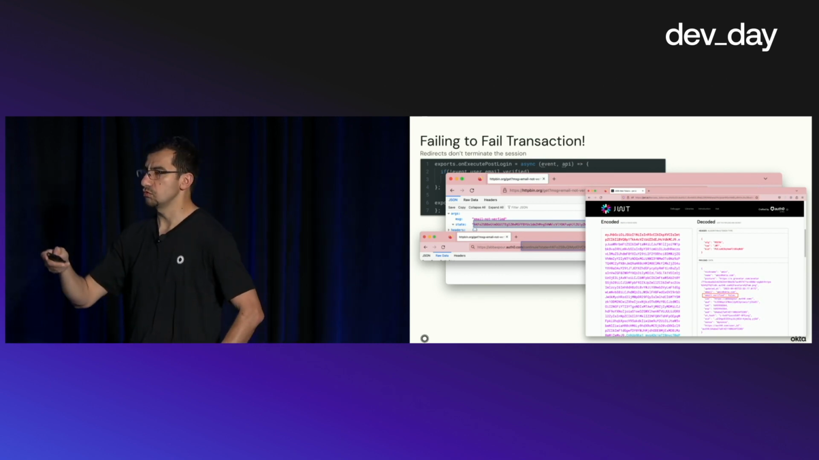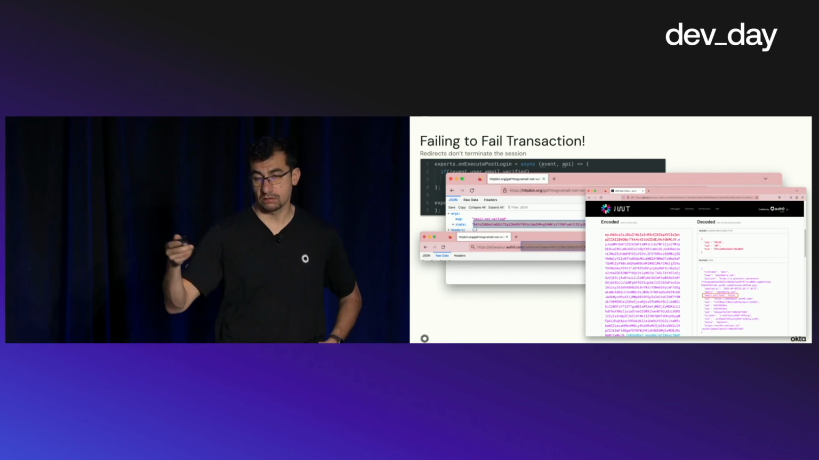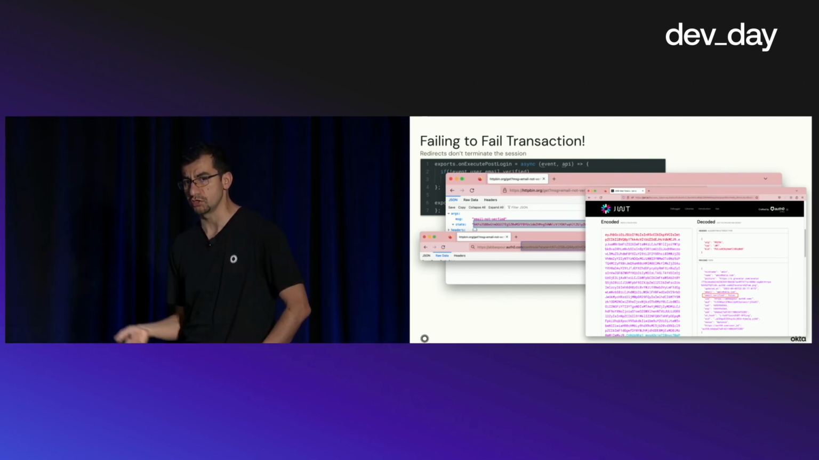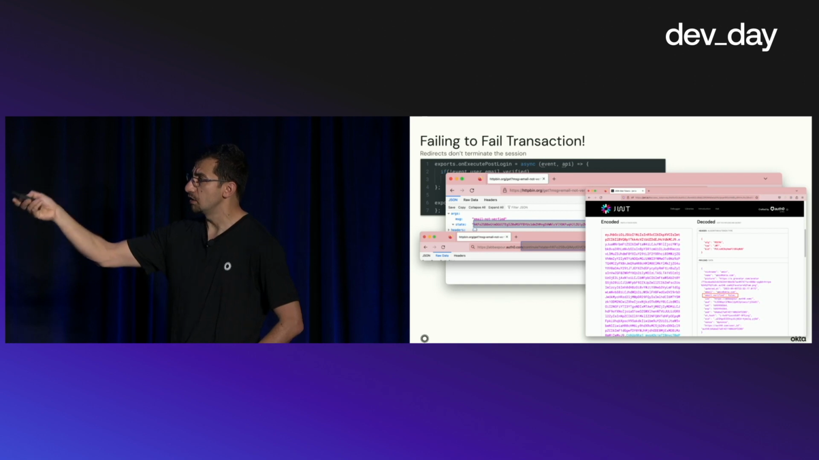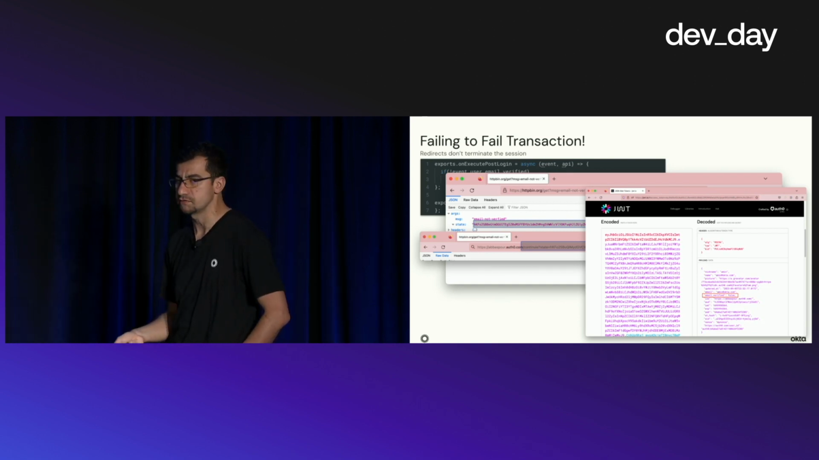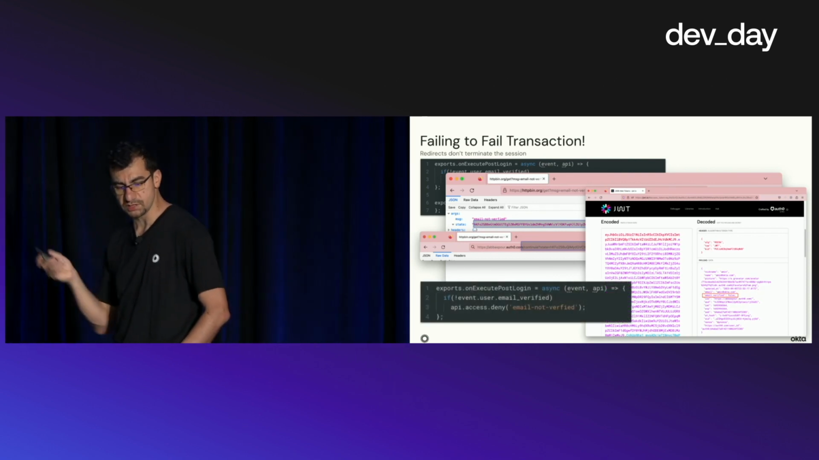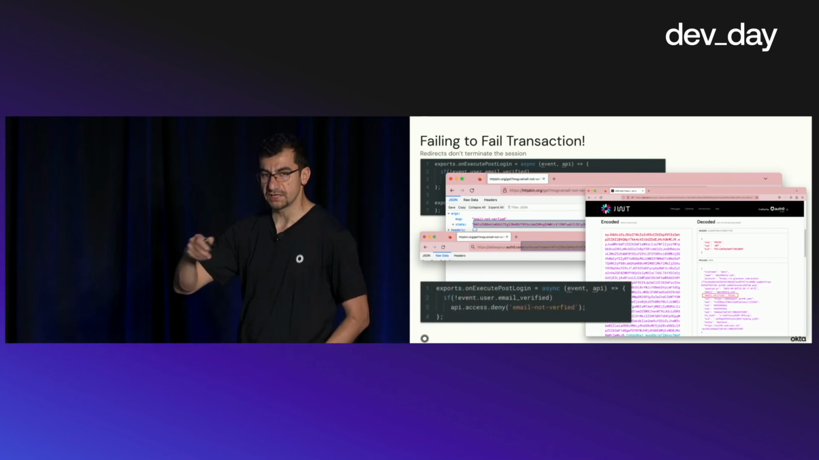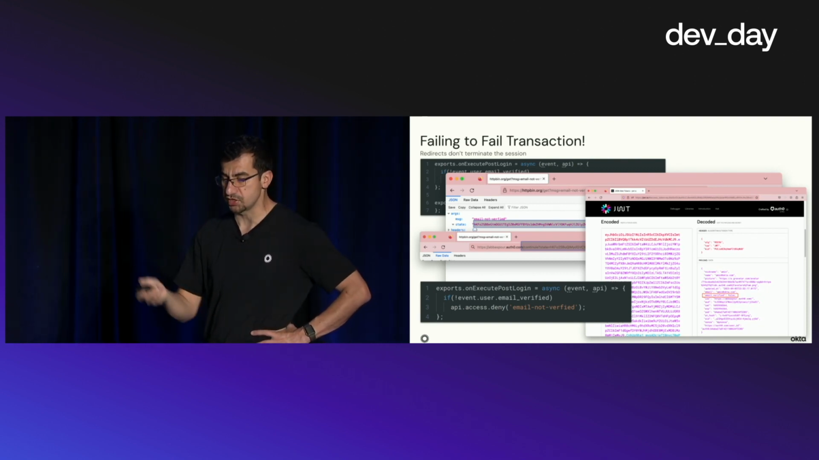So my rule was to avoid unverified email addresses, or whatever roles you have for a particular user, accessing a particular application. I managed to bypass that: email verified is false, but I still got access to the application. The correct way to do this is to use access.api.deny, which will terminate the transaction and terminate the session as well.